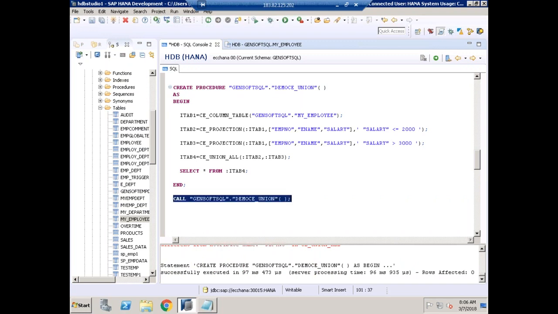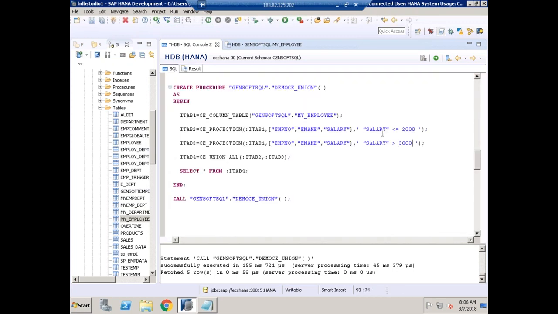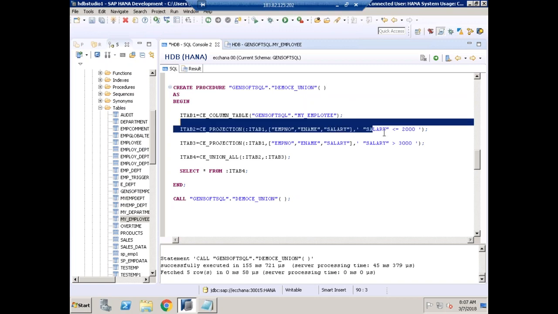Done. Let me execute. Yeah, what did I get? 1, 2, 4, 6, 7. What is the condition? Salary is less than or equal to 2000, and another condition is salary is greater than 3000. So it's working fine. Less than or equal to 2000 and greater than 3000. So that is the meaning of union. It will combine the outputs of both select queries. How do you write it? By using select statement: select so and so, where salary is so and so, union all. Again you will say select so and so, and again the condition is salary greater than 3000. That's it. Okay, so what is the prerequisite?